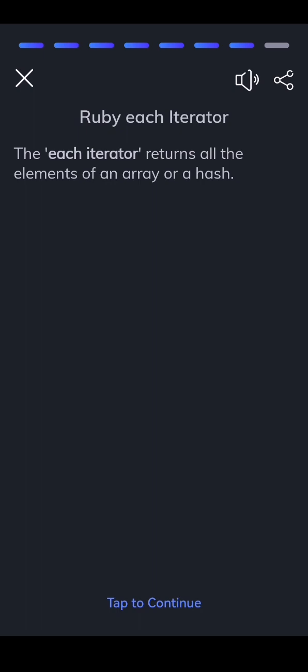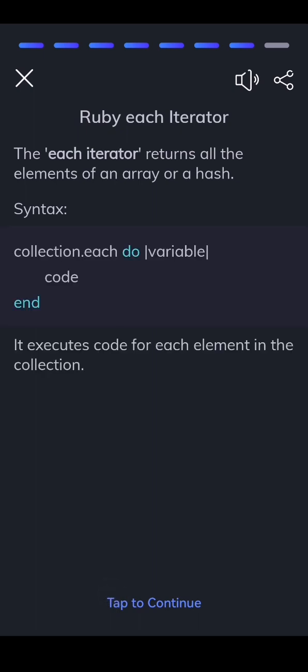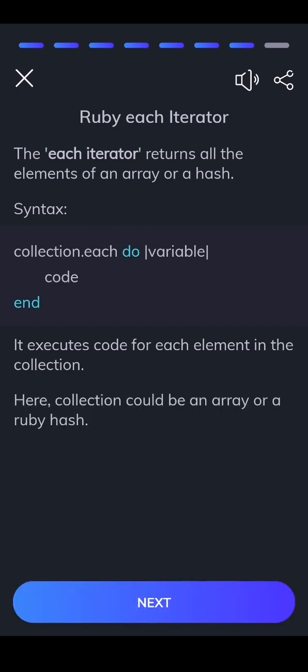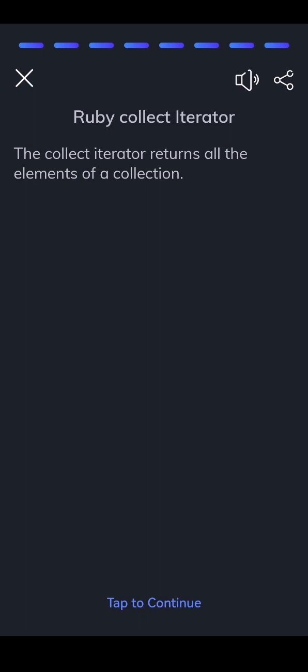The each iterator returns all the elements of an array or a hash. Syntax. It executes code for each element in the collection. Here, collection could be an array or a Ruby hash. The collect iterator returns all the elements of a collection. Syntax.